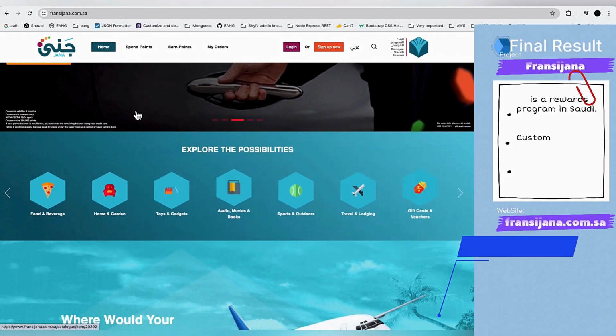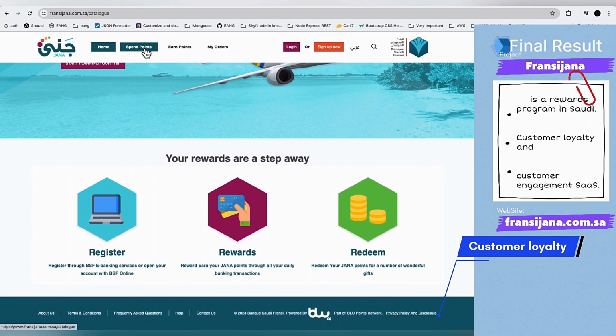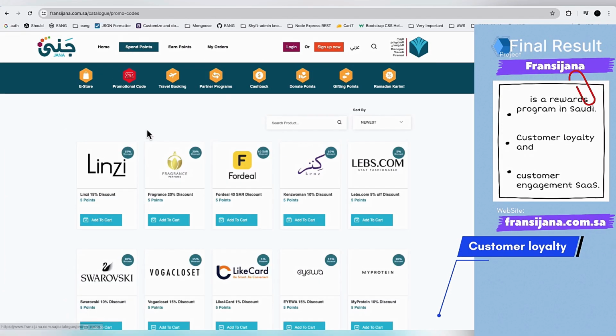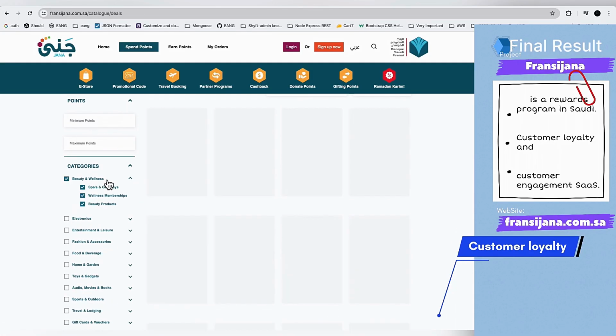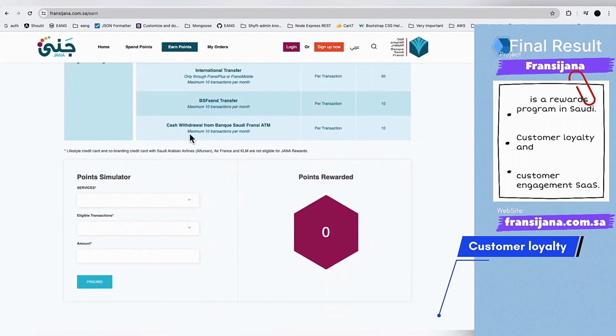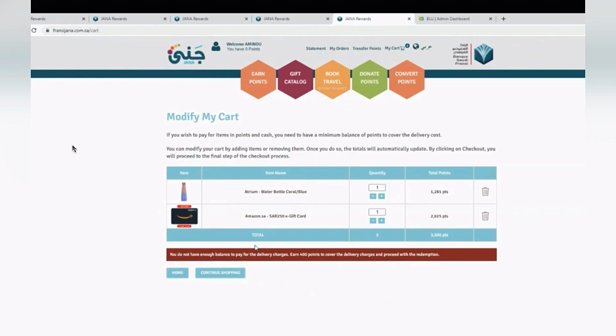The website. I'm going to go with Jana Rewards, which is the loyalty program of Bank Saudi Currency. I'm going to go with this one because it has a lot of the functionalities, and can use any online card, any card that can be used online, and I can redeem and proceed with the transaction.